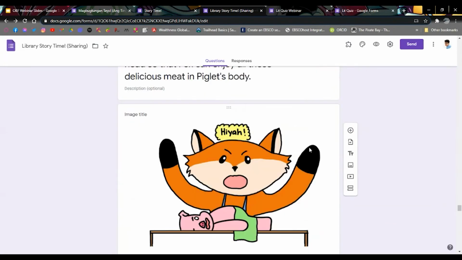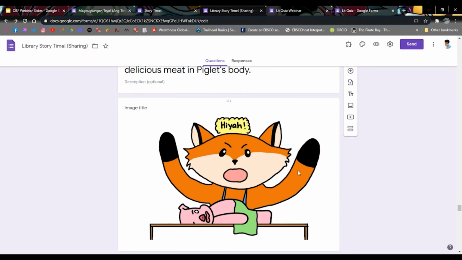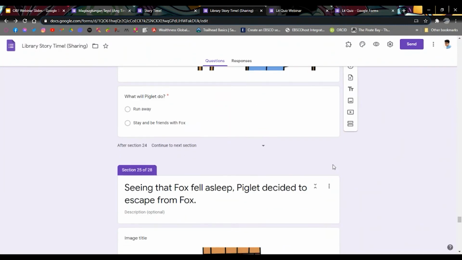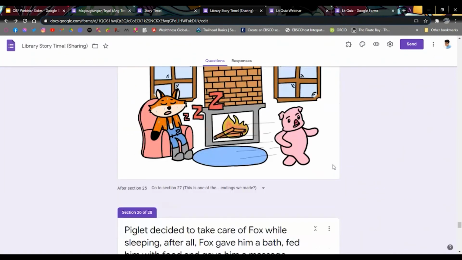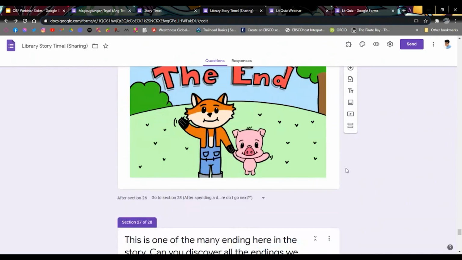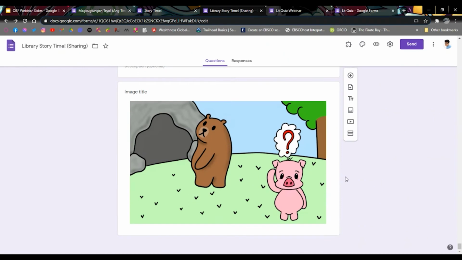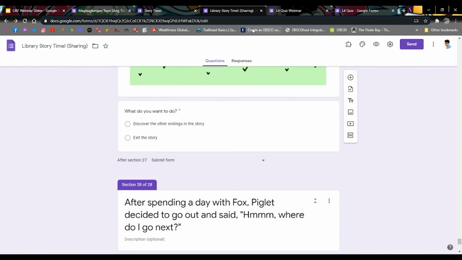And one of the endings naman is Piglet getting a massage from Fox because Piglet said here na his meat is too tough because very tense siya from what happened. Then Fox became tired, Piglet ran away, and that's the whole story in a nutshell, in a very quick way. Ayan.